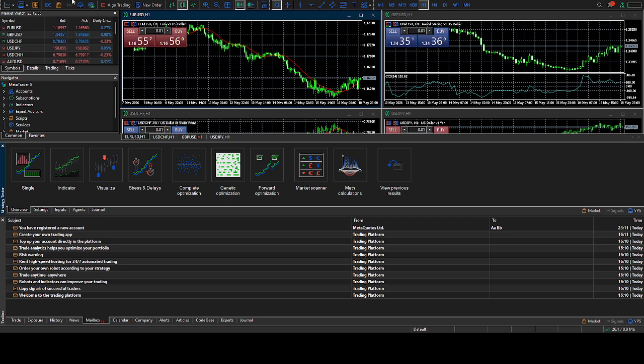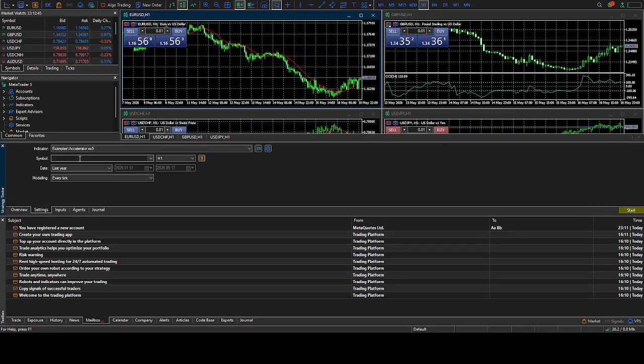Once you have the data, you can proceed to the Strategy Tester by clicking on the View menu and selecting Strategy Tester, or simply using the keyboard shortcut Control and R. Next, in the Strategy Tester window, select the Expert Advisor, or EA, you wish to backtest. You will also need to choose the financial instrument and the time frame that matches your strategy. Make sure to set the testing model to every tick for the most accurate results.